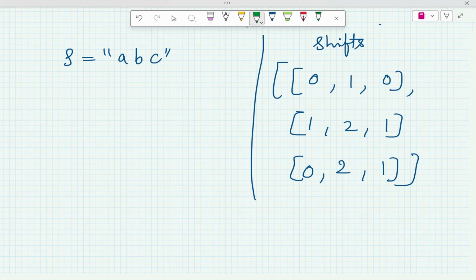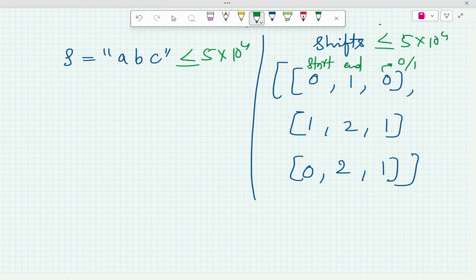शुरू करते हैं. So we are given a string and it has length up to 5 into 10 raised to the power 4. And shifts, we are given a 2D array which also has length up to 5 into 10 raised to the power 4. In every query, like every shift, we are given a start index and an end index, and the last element contains only 0 and 1. 0 represents backward and 1 represents forward. So we have to perform these queries on the string.